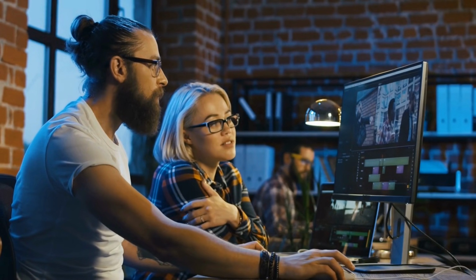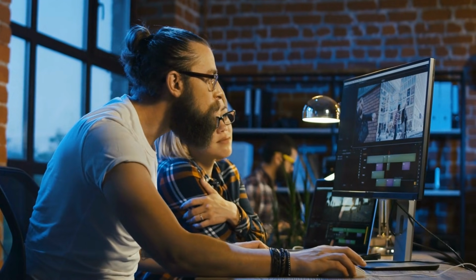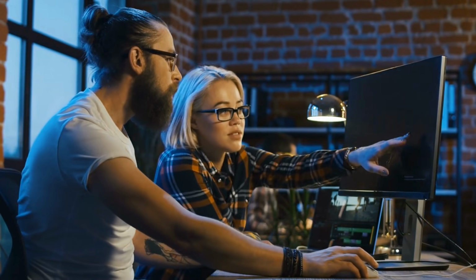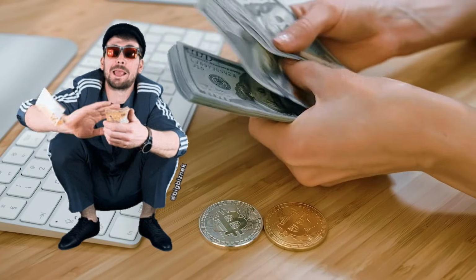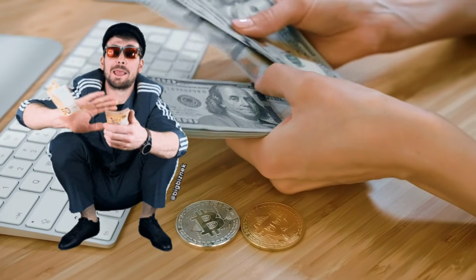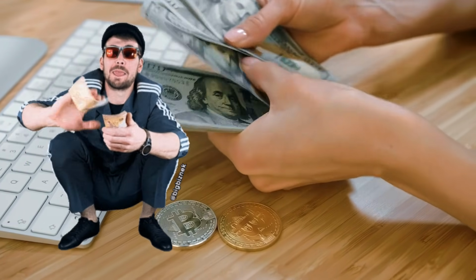Listen, I get it. The thought of spending hundreds of dollars on professional editing software like Adobe Premiere or Final Cut Pro might make your wallet cringe. But what if I told you that you don't have to choose between breaking the bank and settling for watermarked videos?